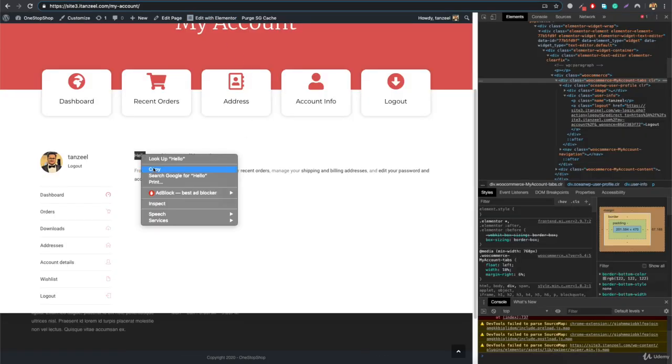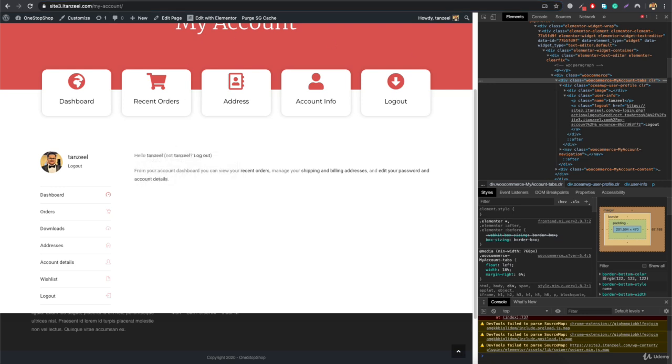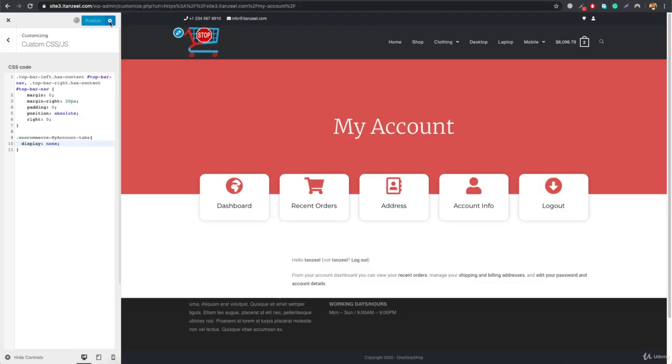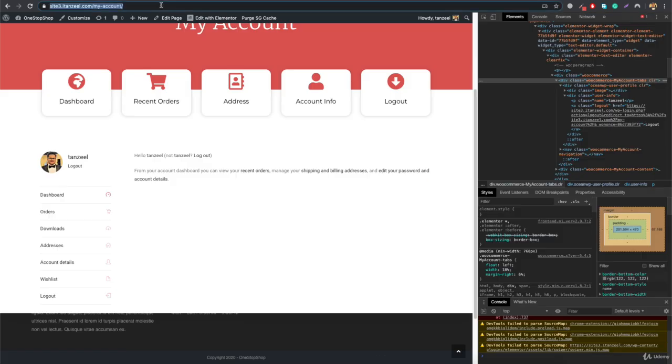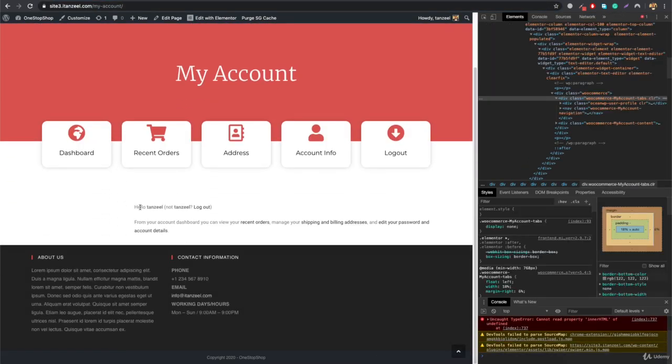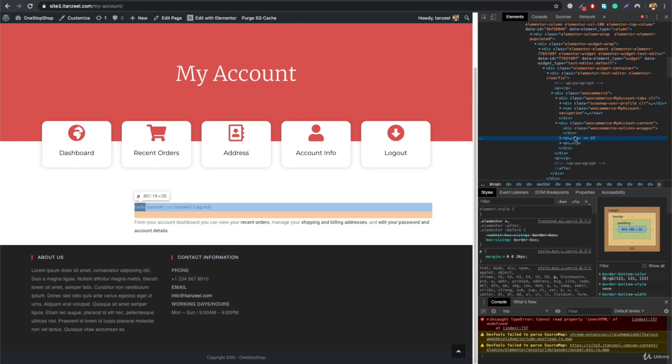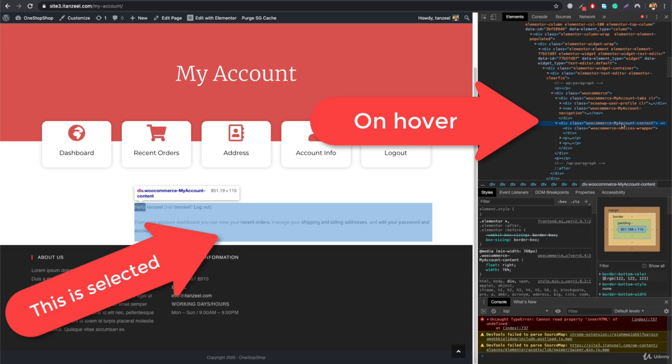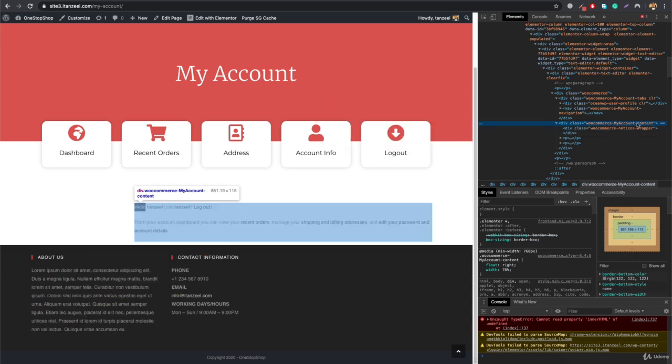For that, you have to right click here. Since this should be gone, you can hit publish over here, and come up here and refresh this page. Once you refresh, you will see that this will be gone. Now hit inspect here, and you can see this is right here. Go above, bring your mouse to the above page till something is selected. Okay, this is selected, WooCommerce my account content.